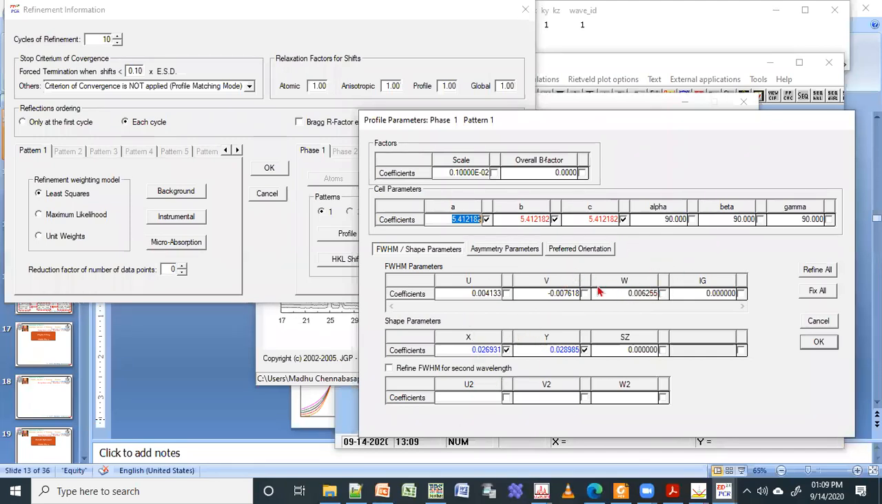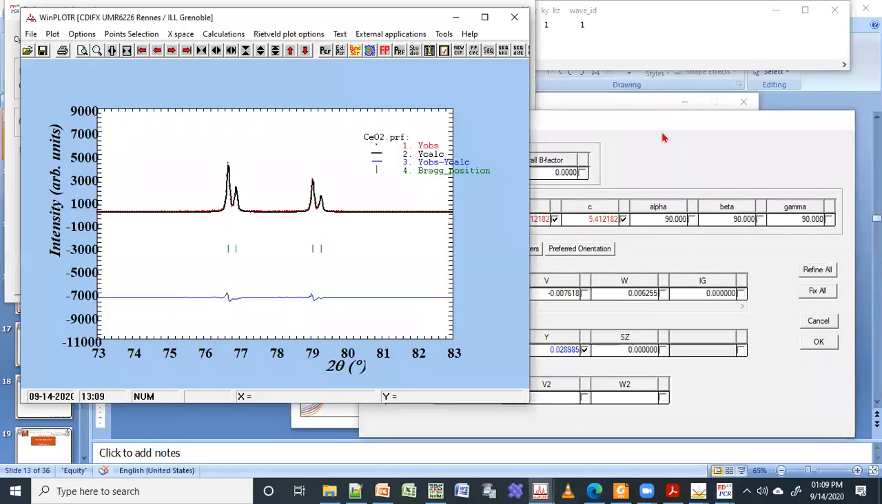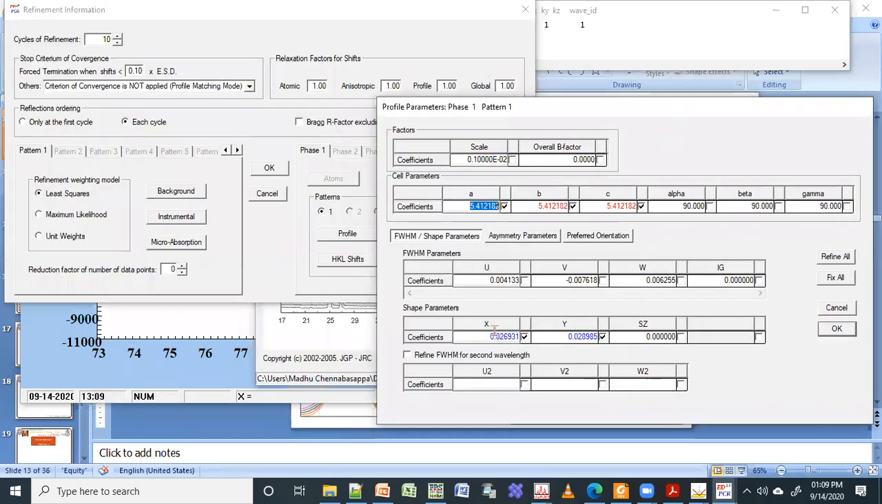Okay, which is your shape parameter. So I have to play with UVW shape, and then I should get a good peak shape. But when I'm using the Thomson Cox, better I should play only with X and Y. Whatever function you are using, you should make sure your UVW is always in this form: positive, negative, positive, and all of them should be less than 1.